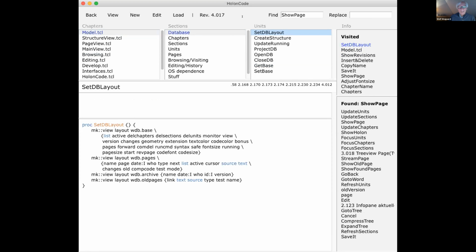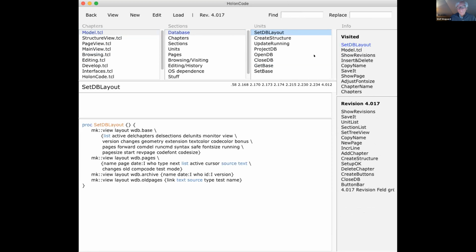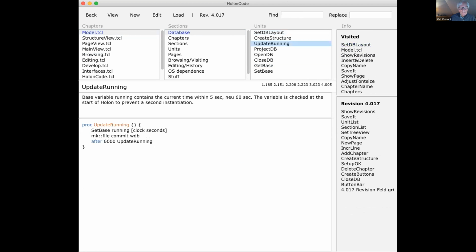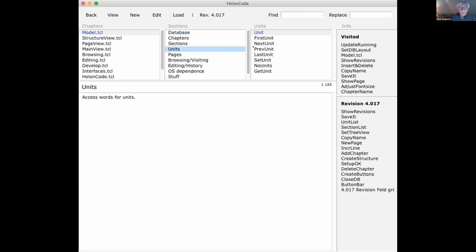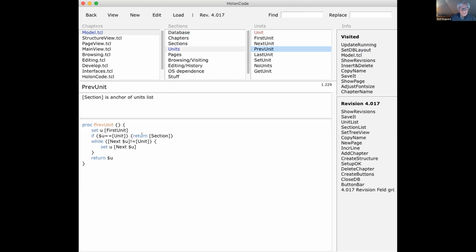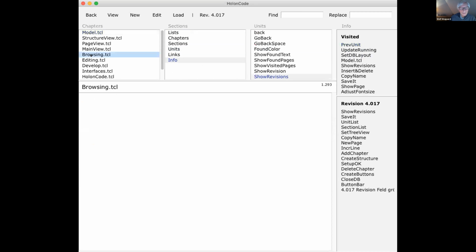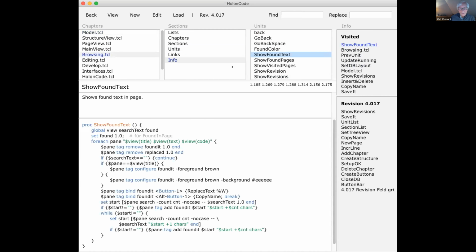So what can it do? It can go somewhere. It can show what I visited. It can show revisions. Let's go to editing. Browsing is also okay. Show from text. I could go in here. No, that's not good.